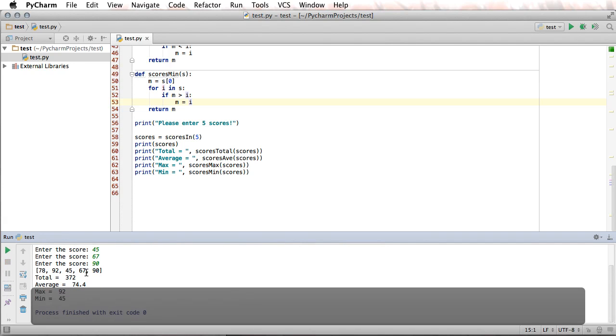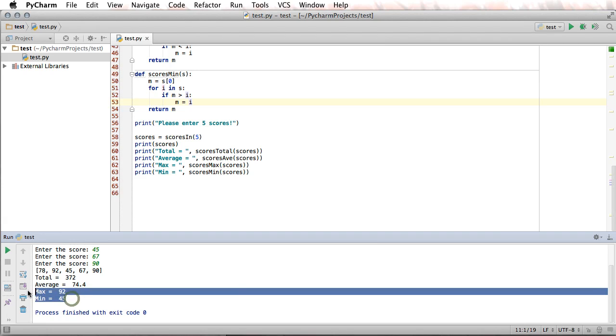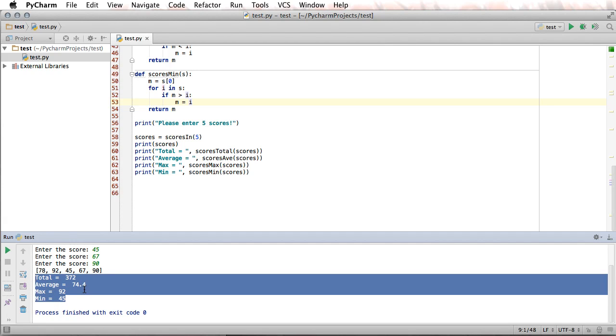Comes back and it says, out of those scores, the total was 372, that the average for the class was 74.4, that the maximum score was 92, and the minimum score was 45. These things that you see here, as I said, are all called aggregate functions. All right? So that's the one-dimensional array.